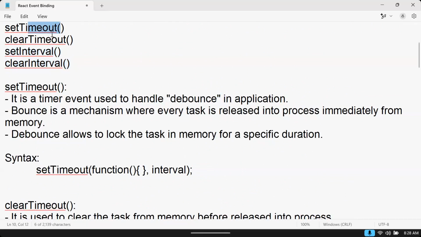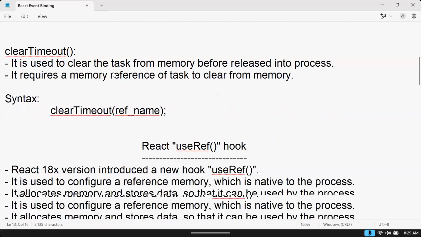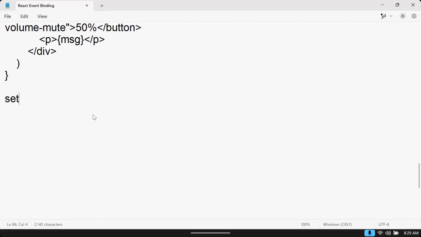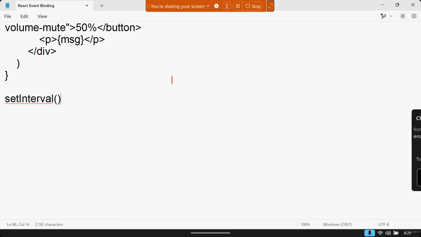Set timeout, clear timeout. We saw one point. Examples we will put later. First we are learning what they are. This is not an example, this is just a concept about it. We will implement it in one example also. What is set interval, clear interval? What is the concept about interval? So timeout is for debouncing, and set interval is used to control a concept called throttle.